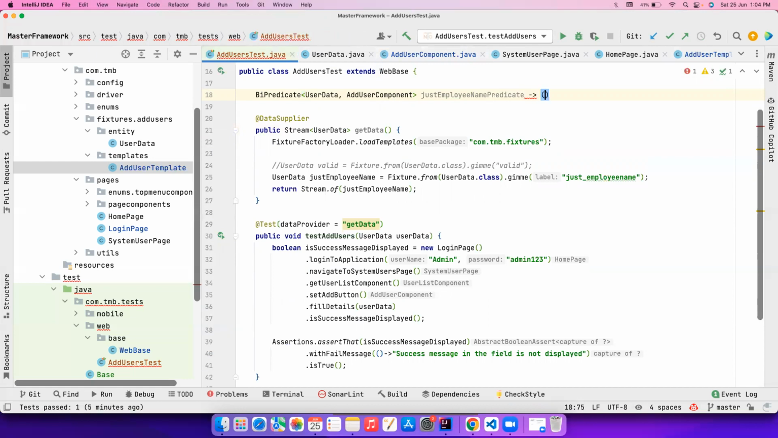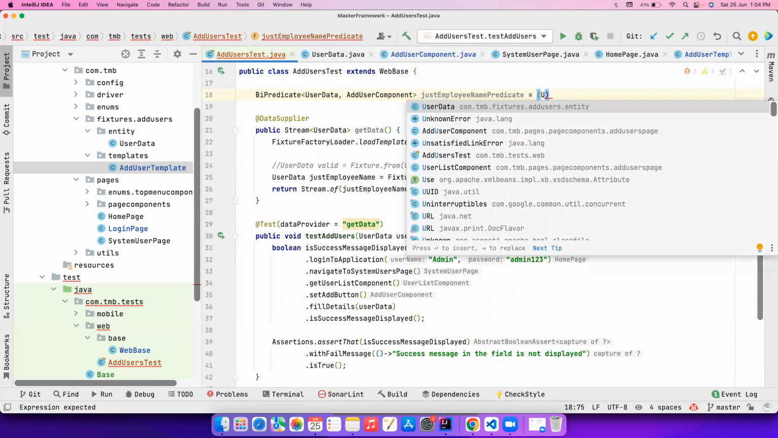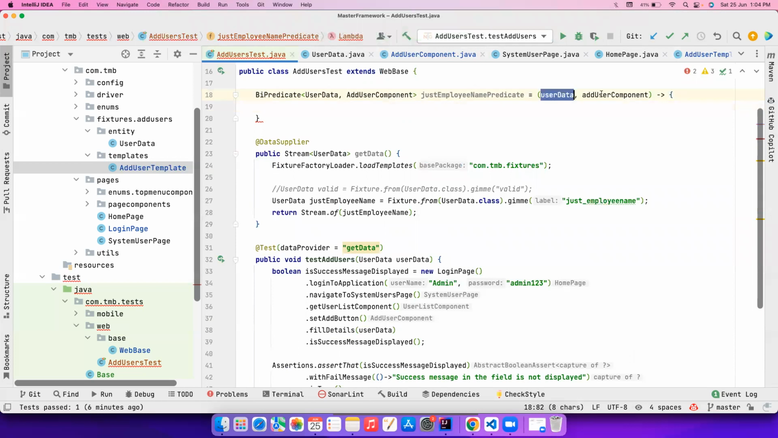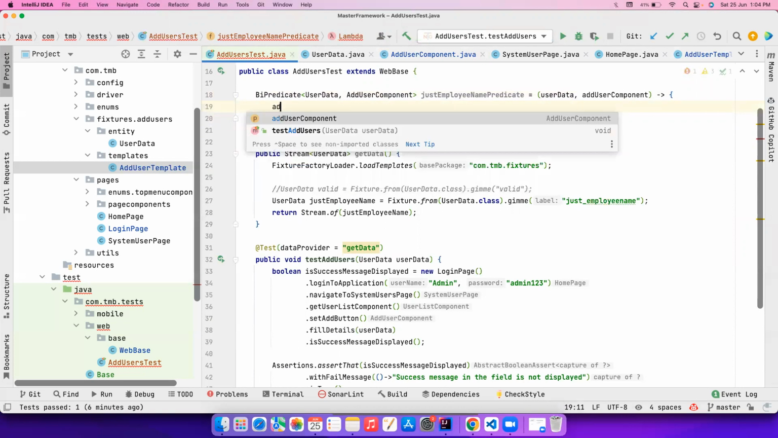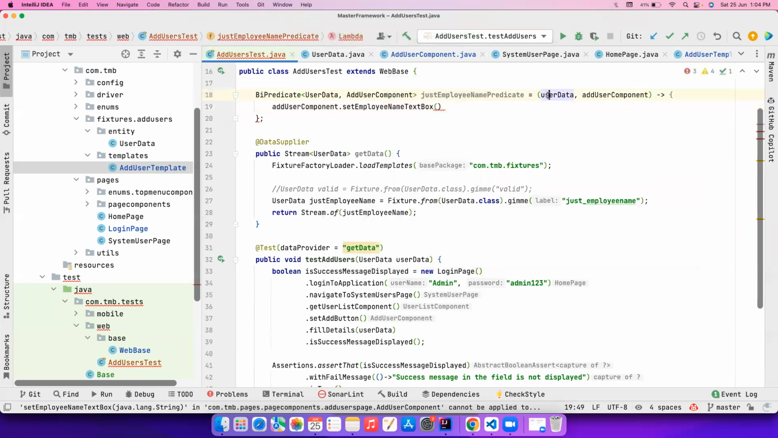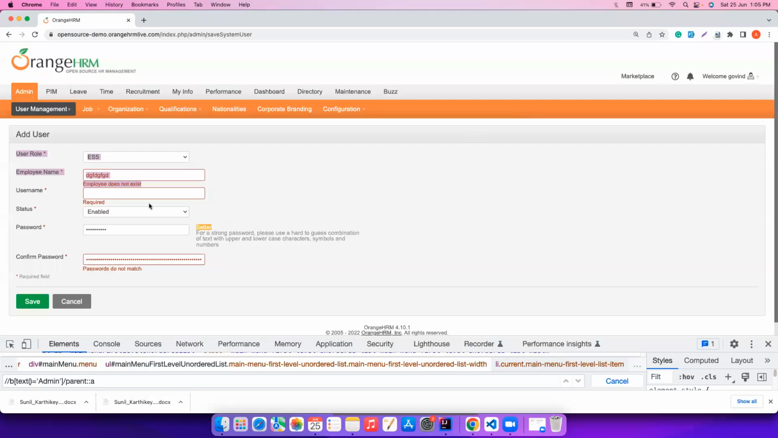And this needs two inputs, sorry guys, it should be user data. So now if I have these two inputs, I can define the behavior inside it. First user data, add user component dot, I'll set only the employee name text box with the value from user data dot get employee name. That's it. Once I do this, I want to validate whether this particular thing appears, okay, let's inspect this.